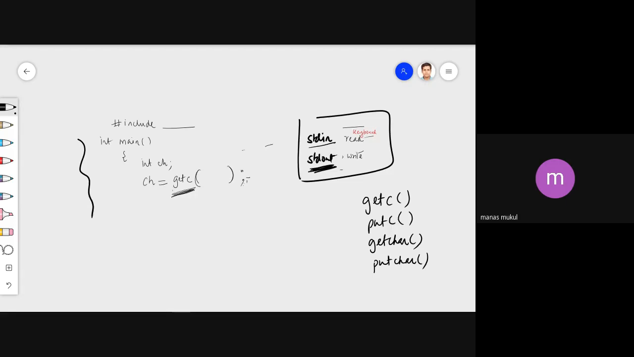Now in this program, I have declared an integer variable. This is basically the type of container which is going to store some value. Now, where is that value going to come from? That value is going to come from the keyboard. Inside this ch, which is a container, I am going to get some data. I want to get a character. So this getc is basically a function which accepts a character.